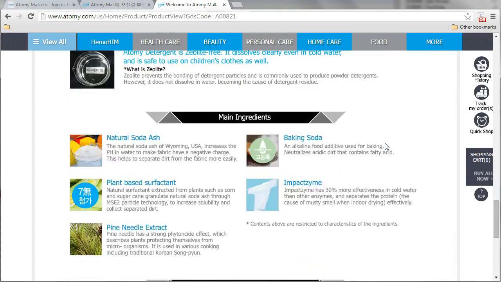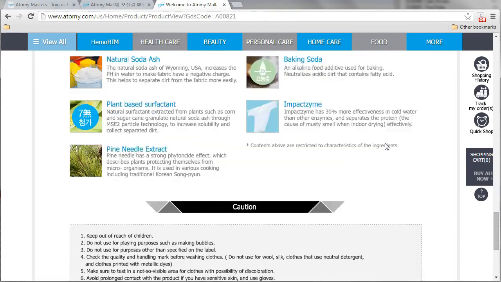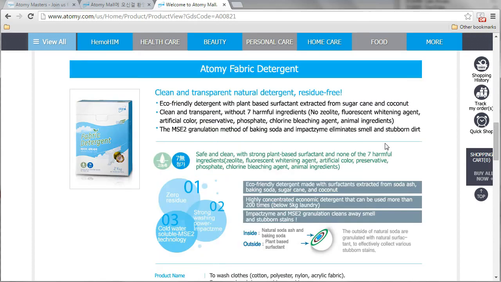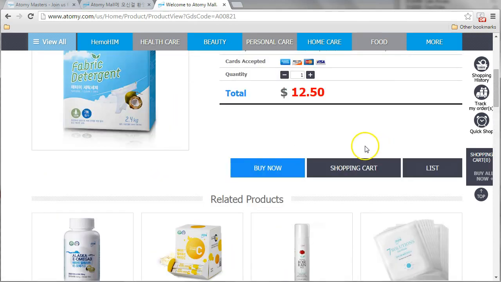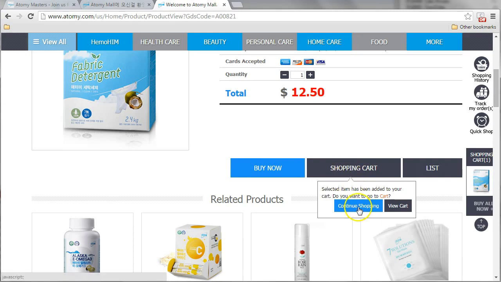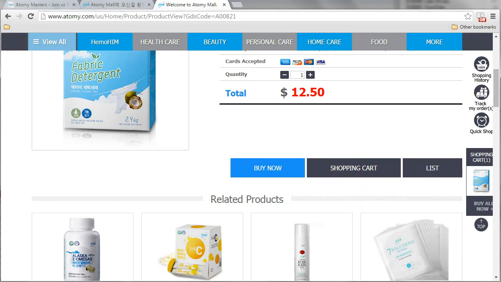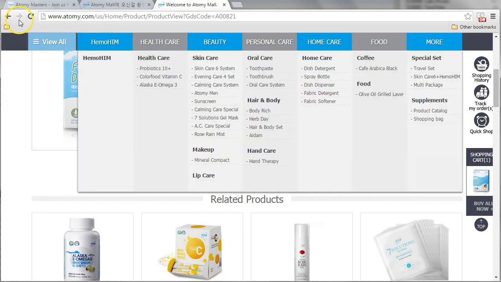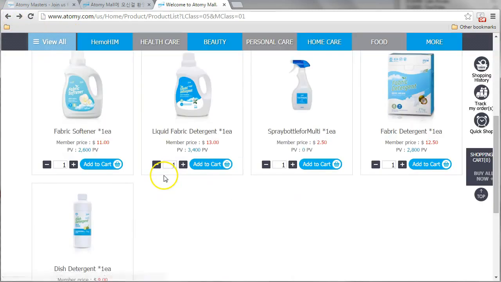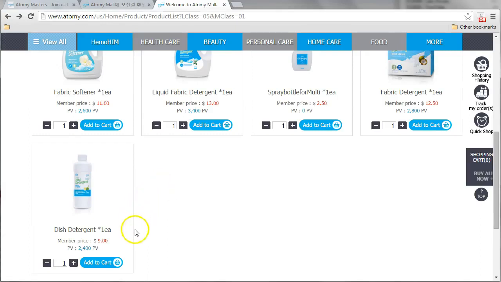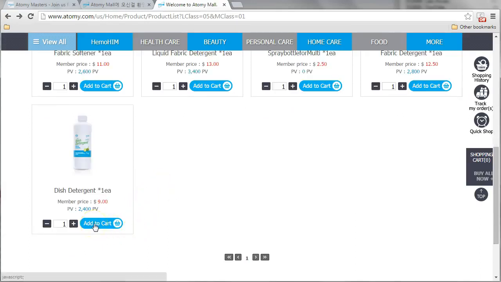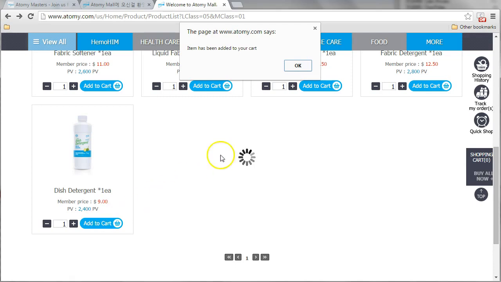Yes, this looks like a great product, so we can click on the Shopping Cart button to add the item to the cart. Notice our cart over here, and the product is in it. Now click on the back browser button because we need the dish detergent also. Click on the Add to Cart button and click OK on the pop-up.